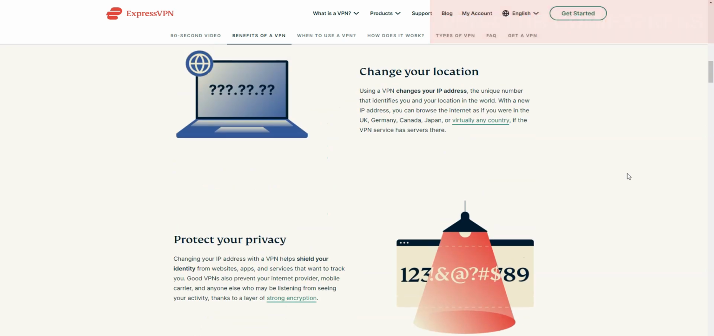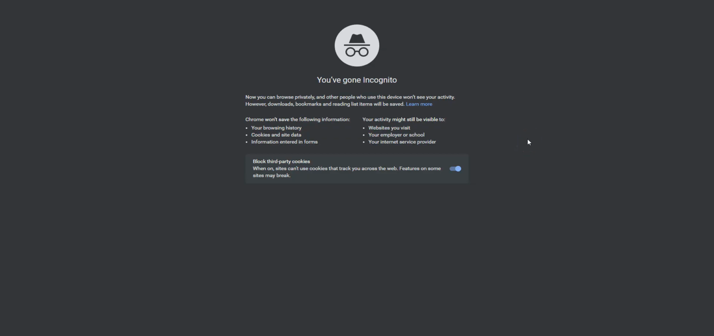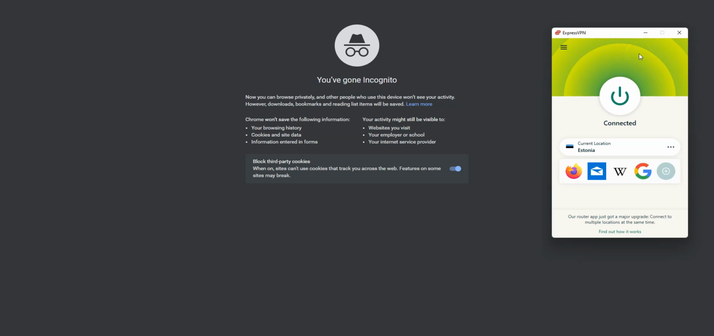To summarize, if you just want to browse privately, so other people using the same device don't have access to your browsing data, you can use your browser's incognito window. If you want to browse anonymously, so you can't be identified and your online activities can't be tracked, use a VPN that doesn't keep logs, like ExpressVPN.